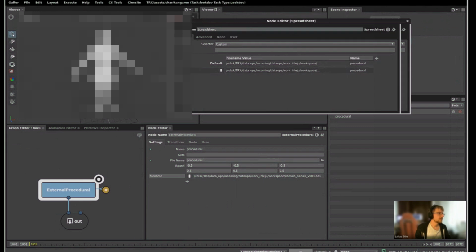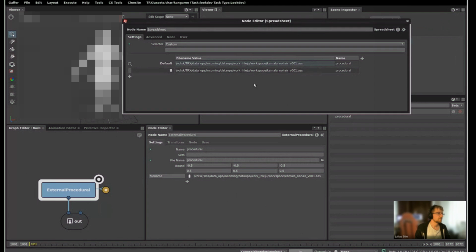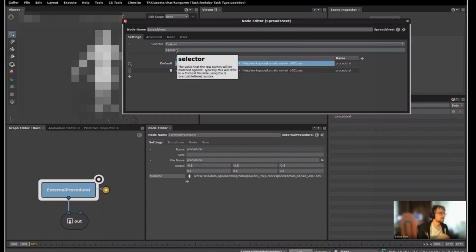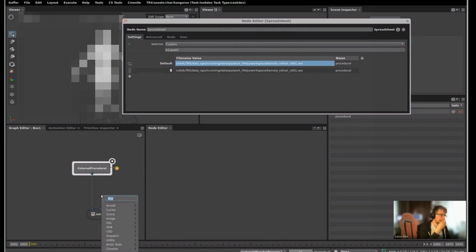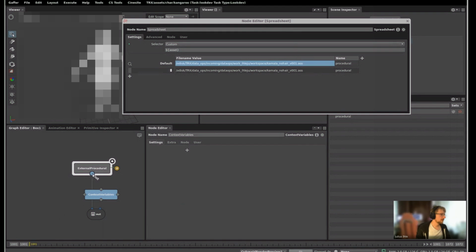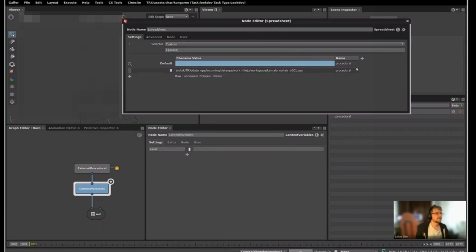And I can create my own custom context and call this asset, for example. Go inside here and create a context variables node where I can switch my context. I'm going to change this to add a string context, create a new context called asset, and I'm going to reset the defaults, okay, like this.